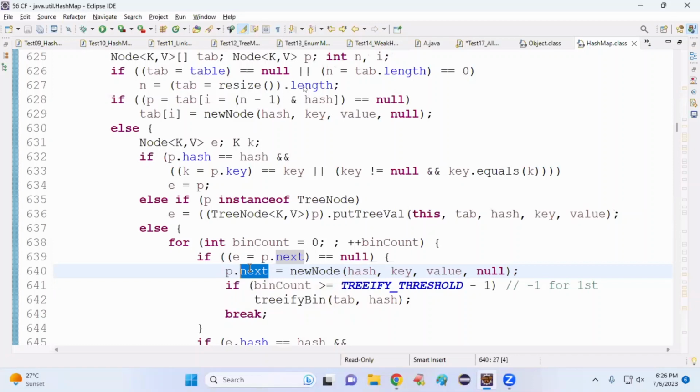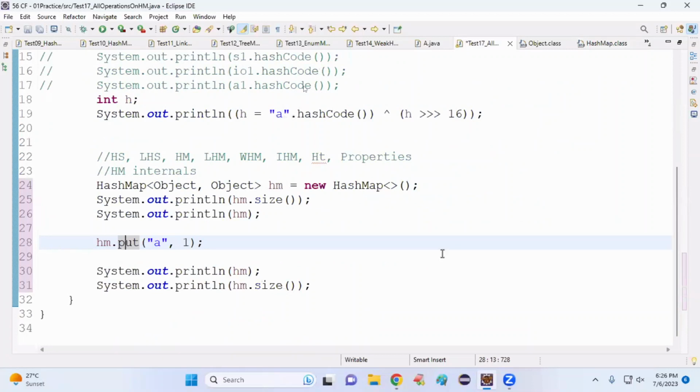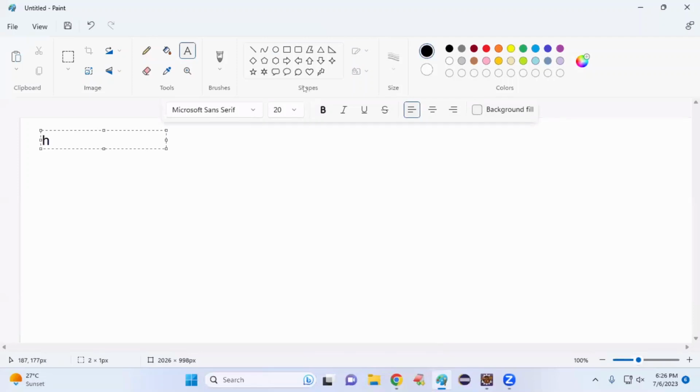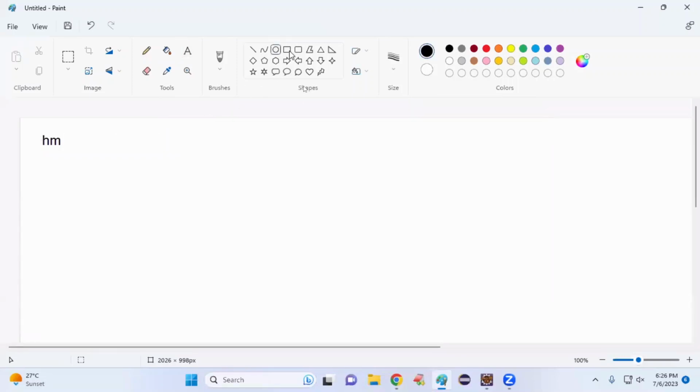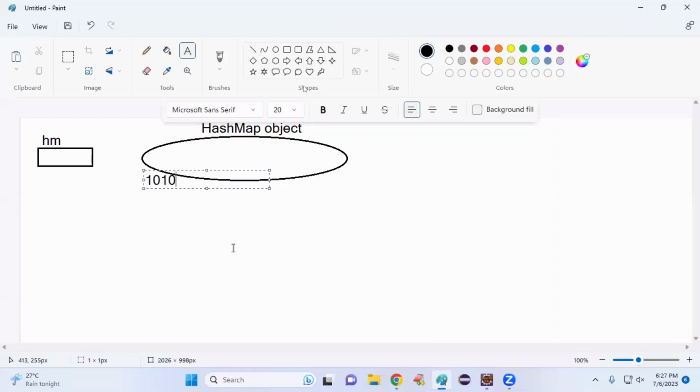So this entire logic, if I explain, you will not understand. So I will explain with a diagram. The diagram is sufficient for you to understand. Now here I want to draw the diagram along with this. Now this is the HM variable created. Now this is the hash map object. Interviewer, if asked, this much explanation you give, don't go beyond this.